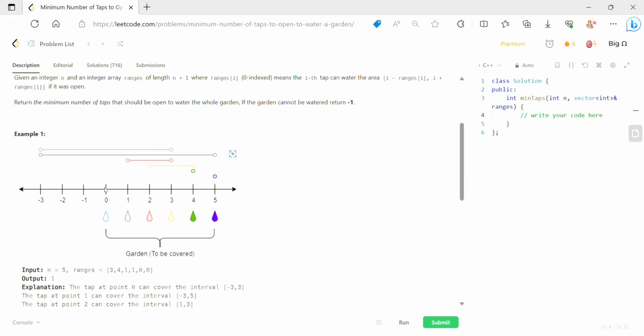Let's try to think. If we just start iterating from the 0th tap, and I want to water the first patch which lies between tap number 0 and 1, then there are 2 taps supplying water to this position. If I think greedily, then it will be better for me to choose the tap which has a higher range, because if I choose a higher range tap, then I will not need a smaller range tap when I look for watering the other patches of the garden. So yes, I can do that. Let's see what happens if I use that algorithm.